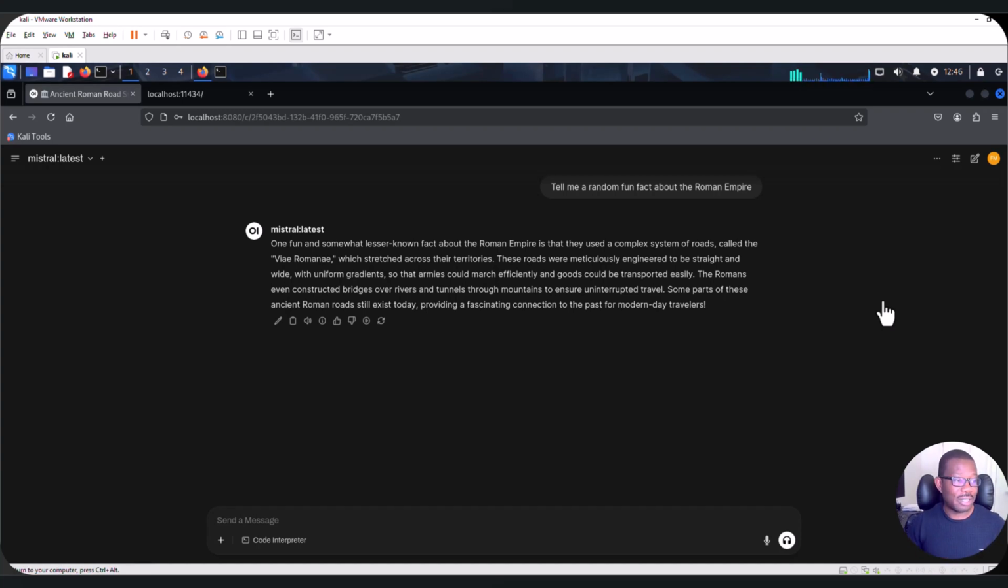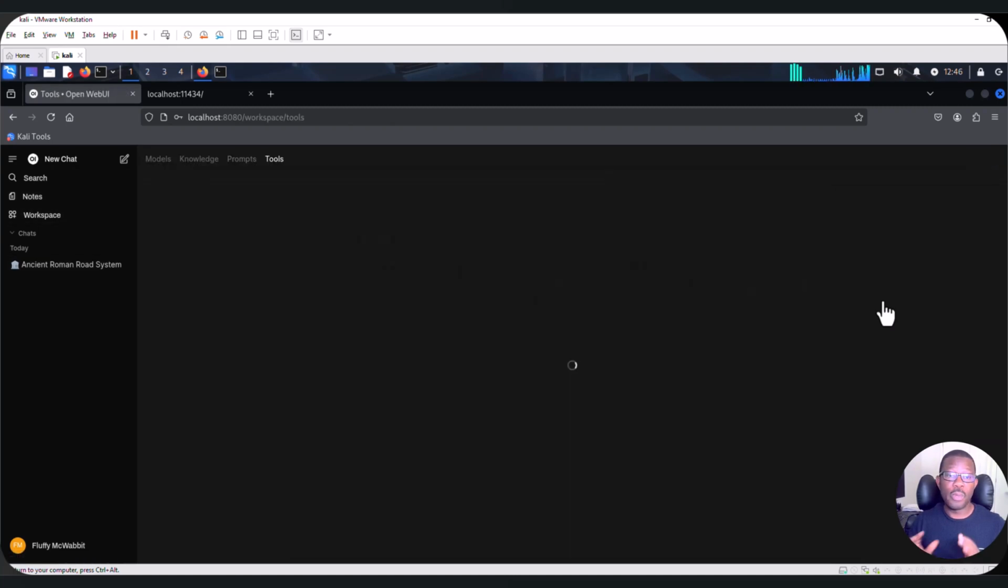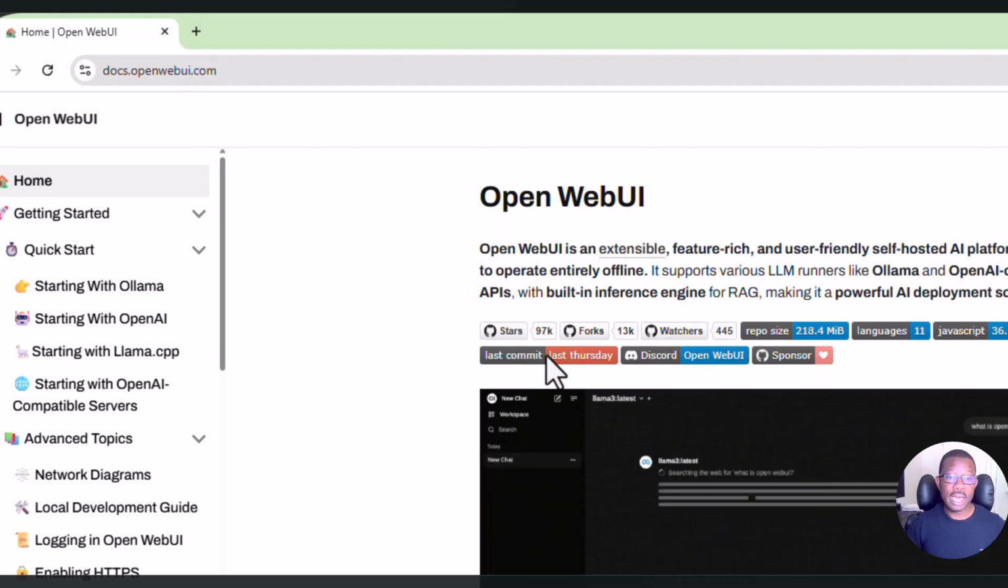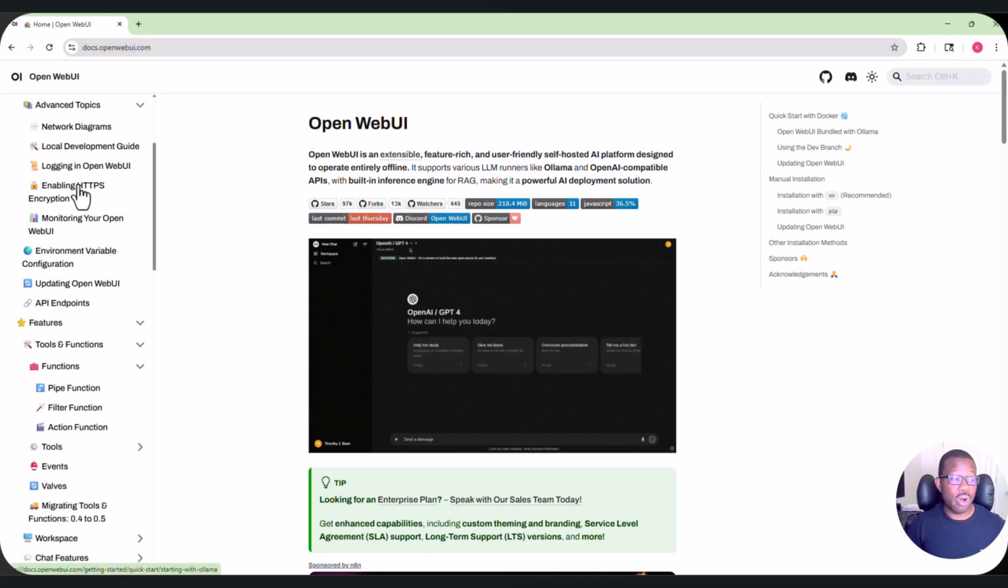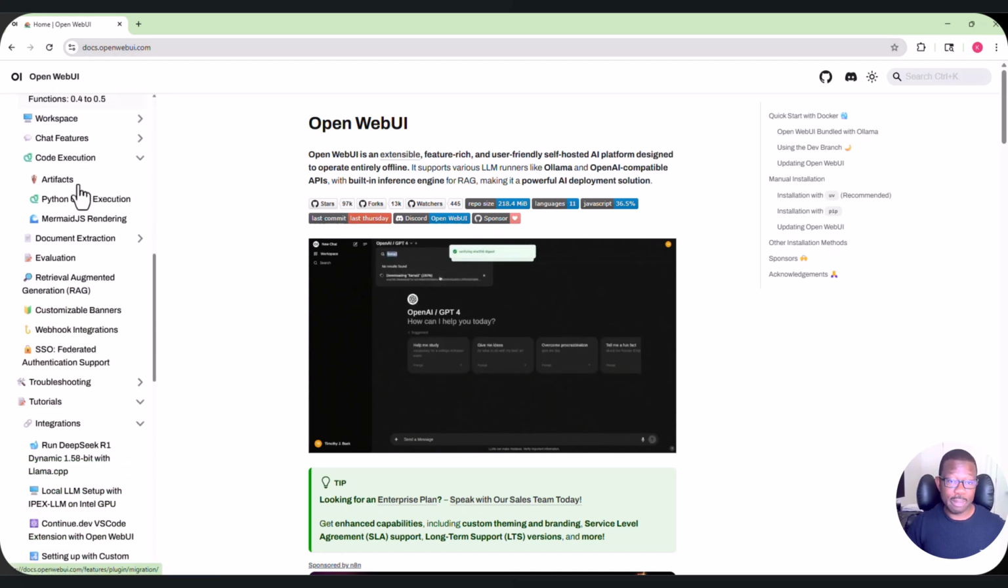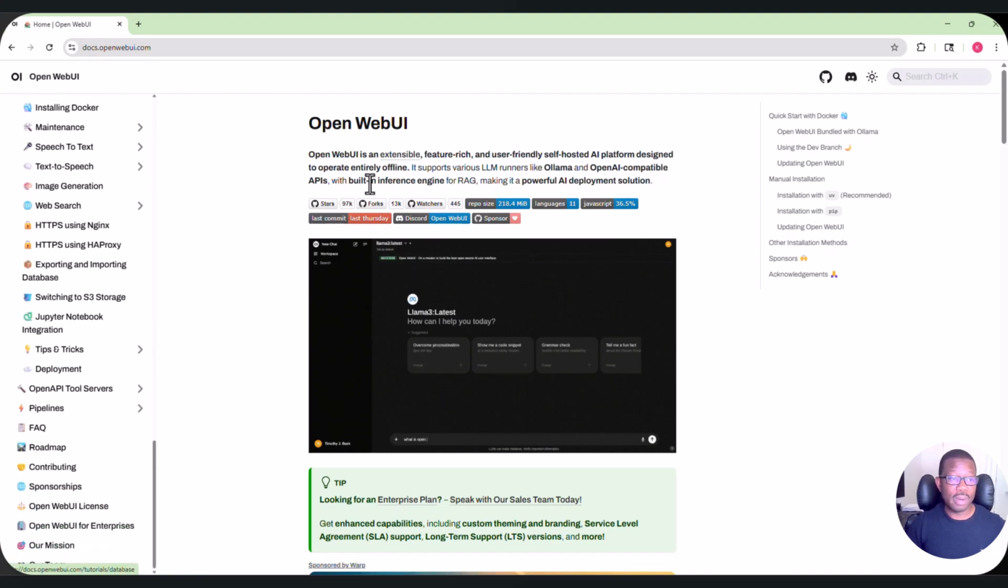Let us go to the left side of our Open WebUI. We have an option for search, notes for ourselves, and then the workspace. Open WebUI has an extensive list of features that we cannot cover here. If you want more information about these features, we can head over to their website, docs.openwebui.com. And this is where we can see all the list of features this platform has. Okay, so let's go back to our platform.